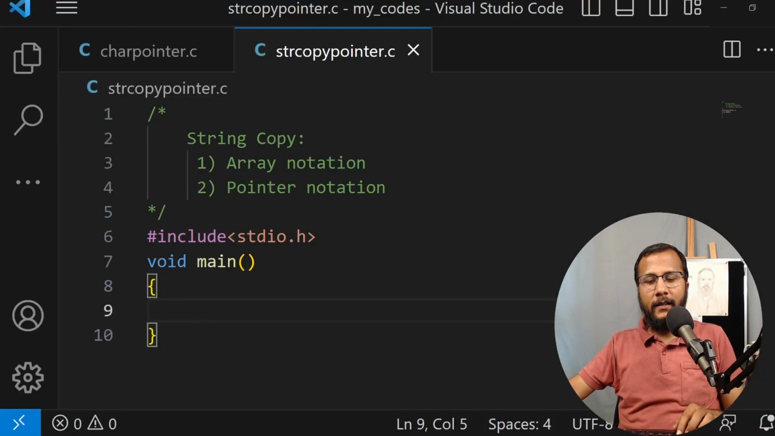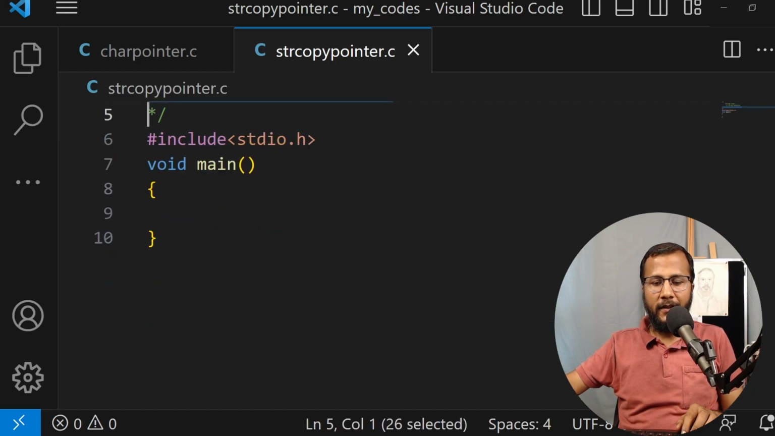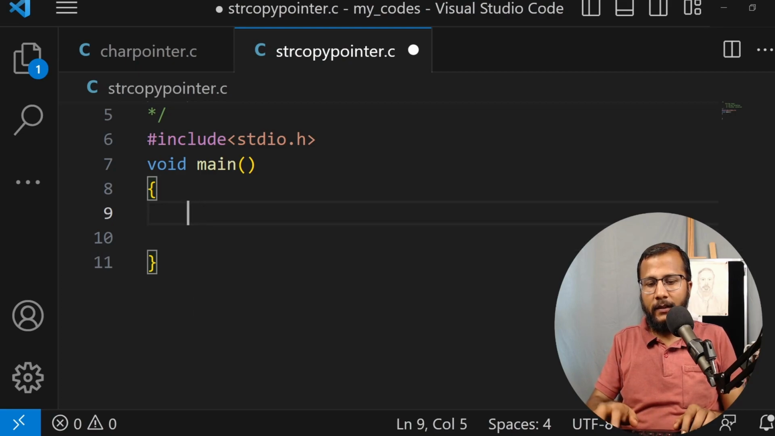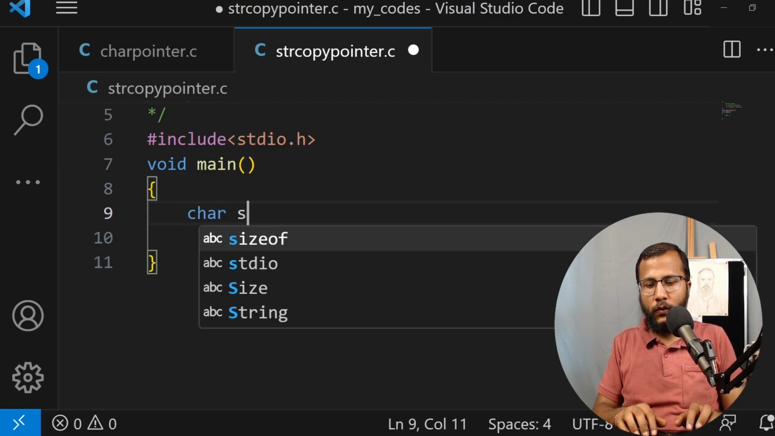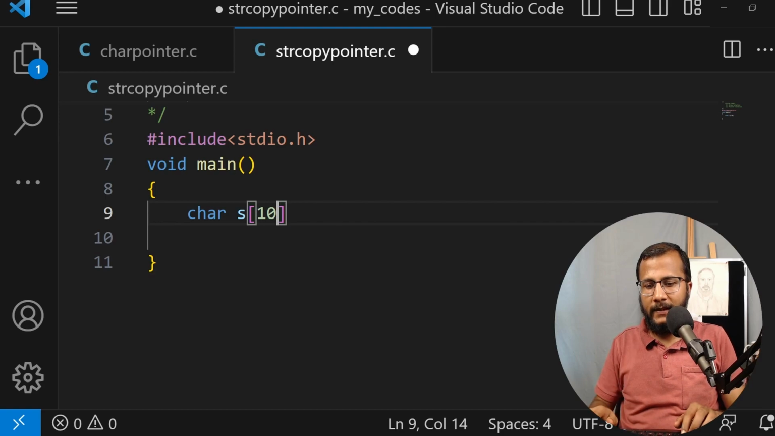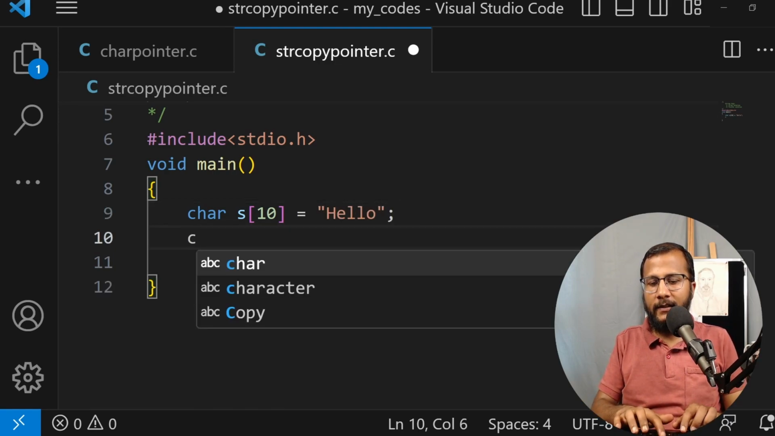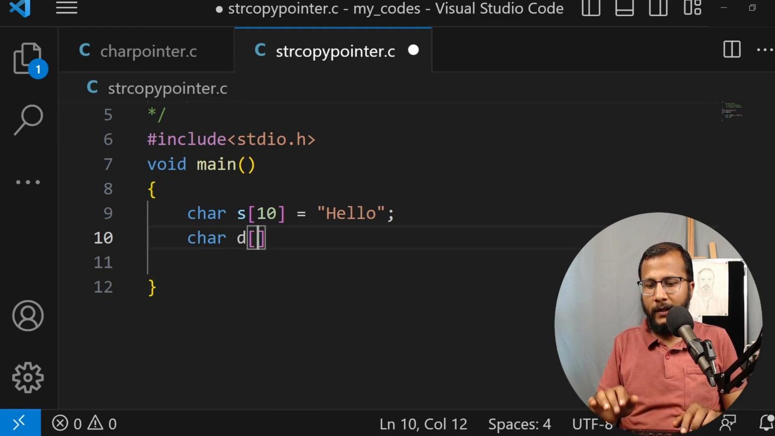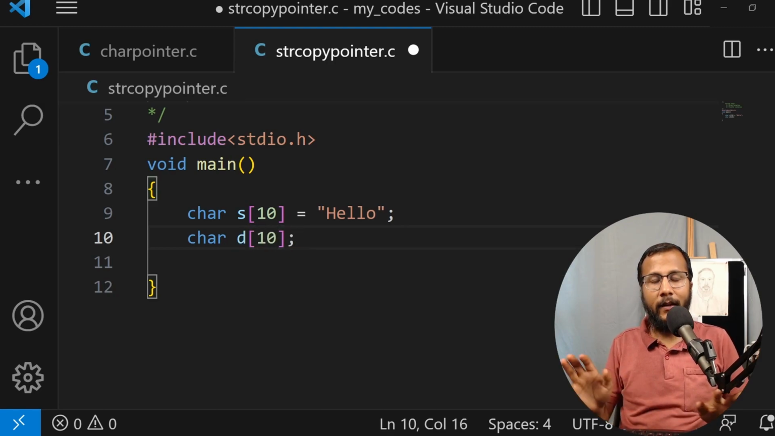So here I'll write my code to perform string copy, first using array notation and then using the pointer notation. Okay, so first of all, let's create some strings. So let me create the character array. So source is S. Let the size be 10 for now. Okay, and let it store hello. Source is storing hello. Let me create a destination D, which is having the maximum size of 10, and it is having nothing right now.